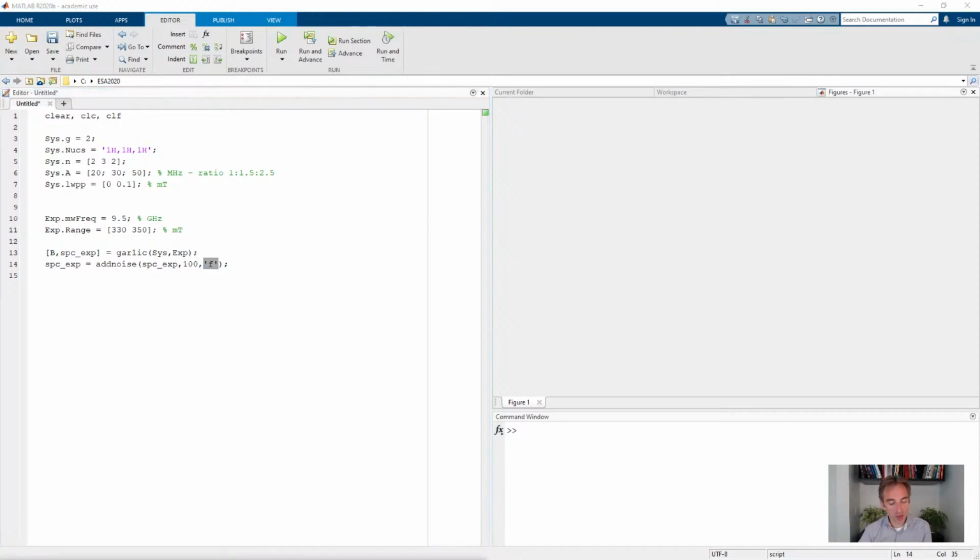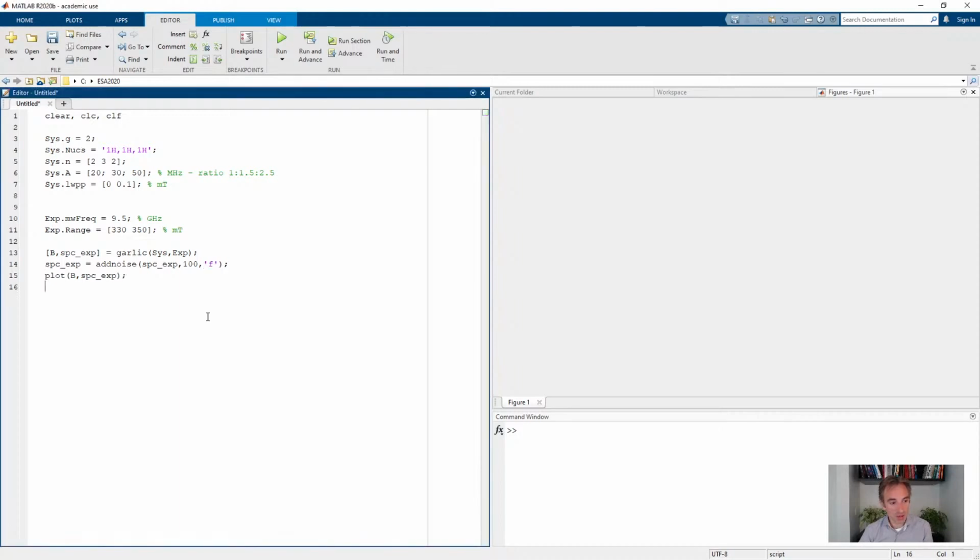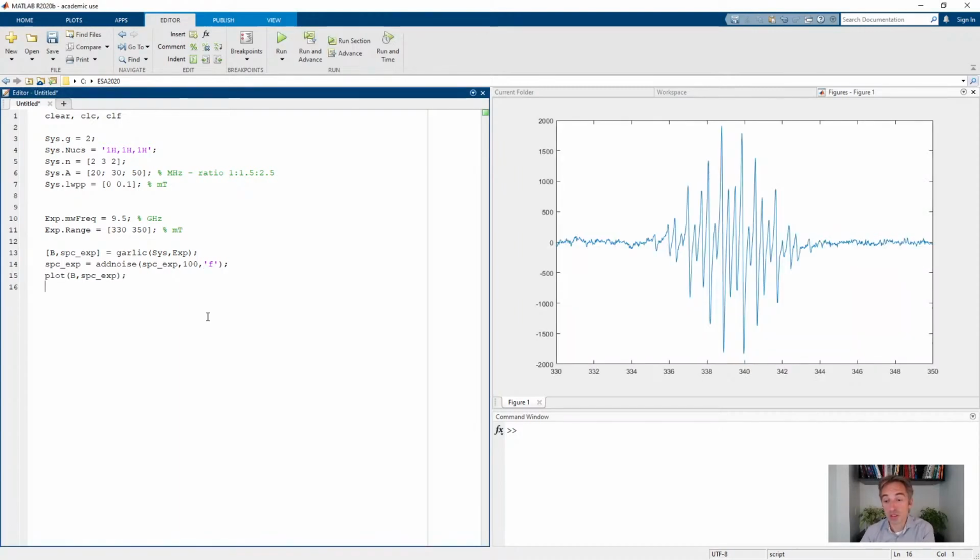And finally, we plot the spectrum to see what the mock data we want to fit looks like. Here it is. We have a lot of lines, and we've got some noise in the baseline.